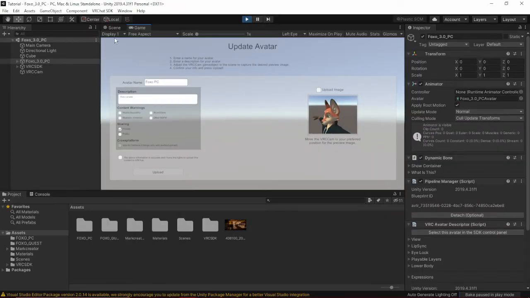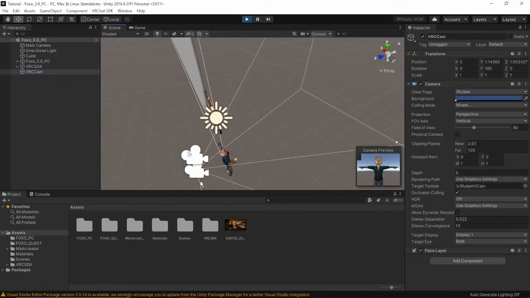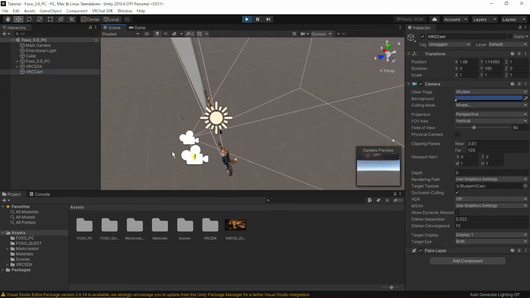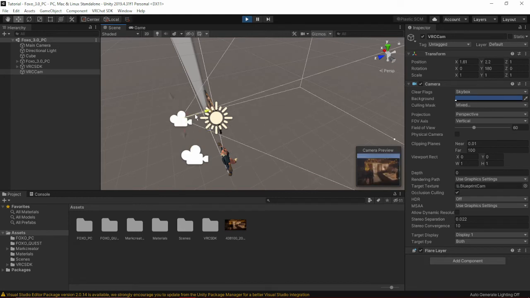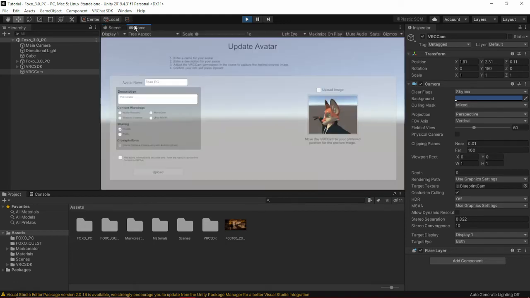Now we're back to here. We're going to go back to scene, go to the VRC cam, and drag the VRC cam over here. See it? It's picking up the cube. There we go, we're going to zoom in on it. That was pretty simple. We're going to go back to game.